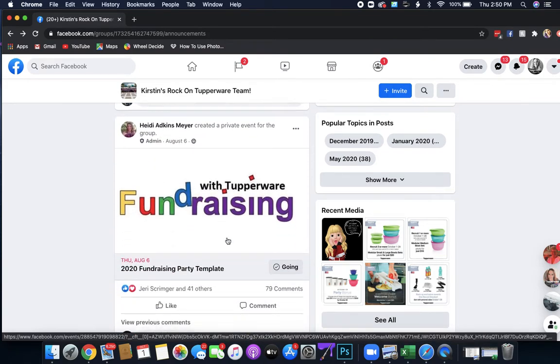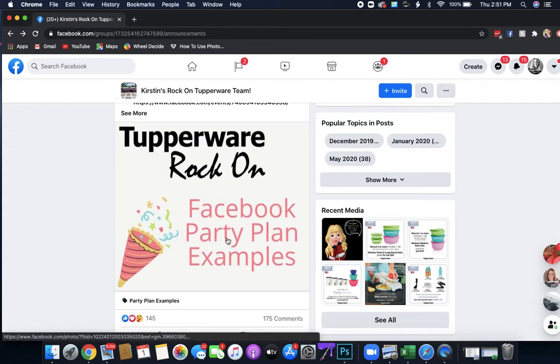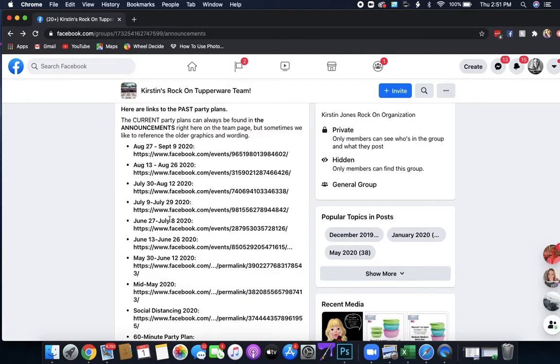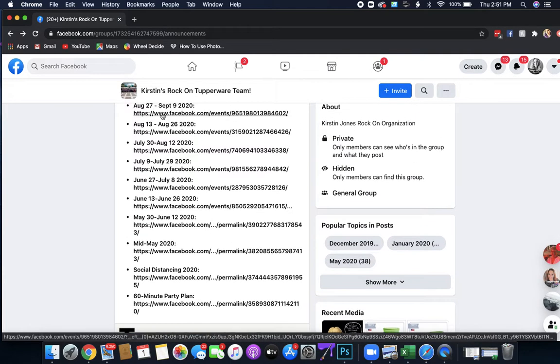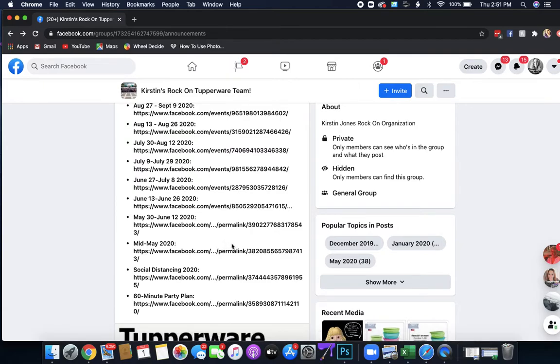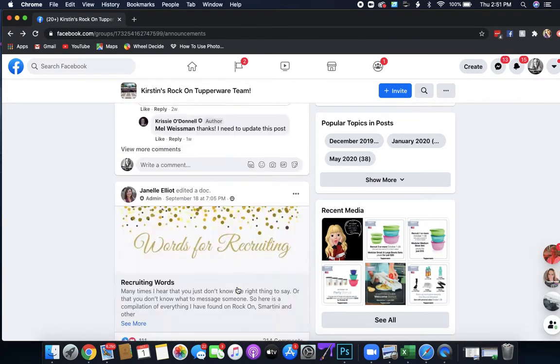Fundraising, information about how to do a fundraising party, Facebook party plan examples. There's all these different party plan examples. A huge resource if you're trying to see how to do a 60-minute party plan or a social distancing party plan. I mean, all these different resources. If you're trying to learn how to do a party, or you need to just change up what you've already done, it's all there. There's just so many resources here.